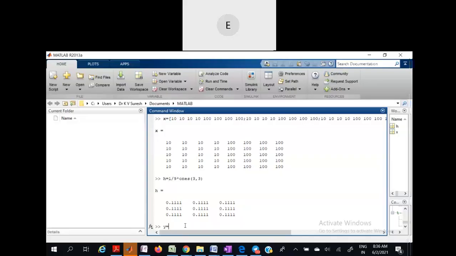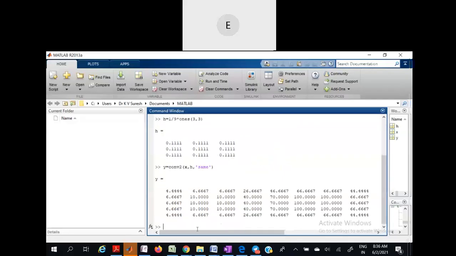So I'll just say conv2, because it's a two-dimensional convolution of x with h, but I have to restrict the size of the output image to the same as the input. Therefore you have to use what is known as 'same'. Hope this command is visible. Now I have applied the filter.